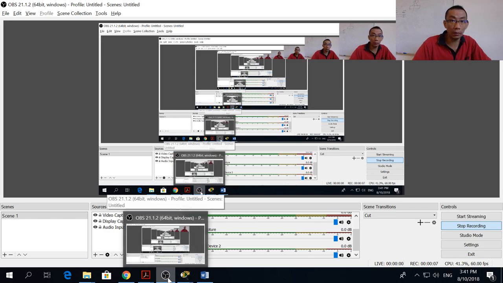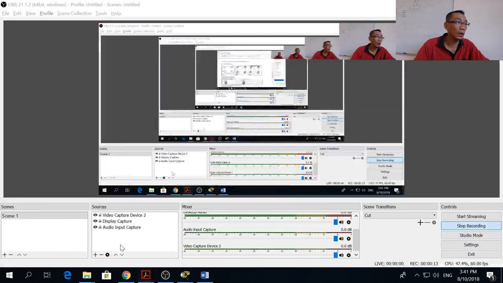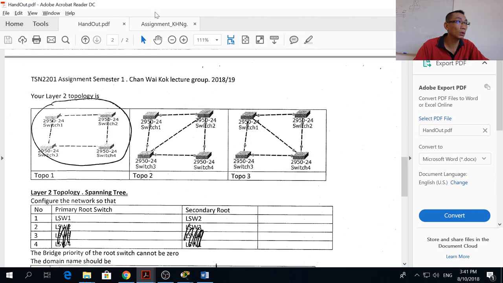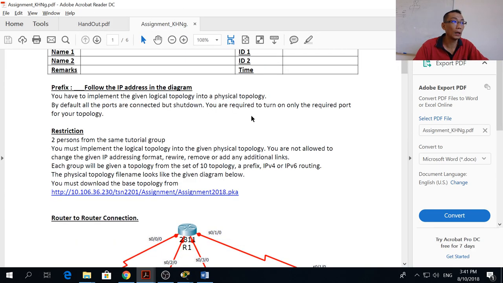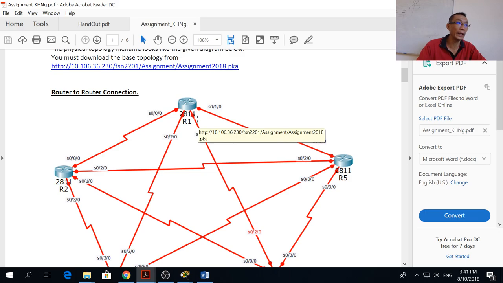Today we're going to talk about the assignment that you're going to do for this semester. So this is the assignment, two persons in a group. You will download a Packet Tracer file. I'll put everything up in the Google Drive with a link.